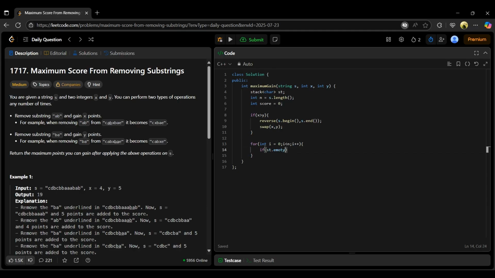So if stack is empty, we have to push the element or character over there. And the next condition is, if you find a BA pattern, that is, top of stack is B and the current character is A, then we have to pop it and add y points to our score.